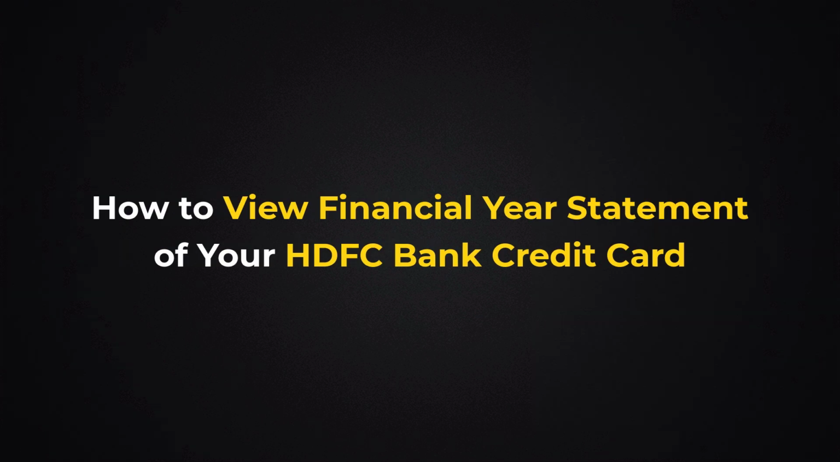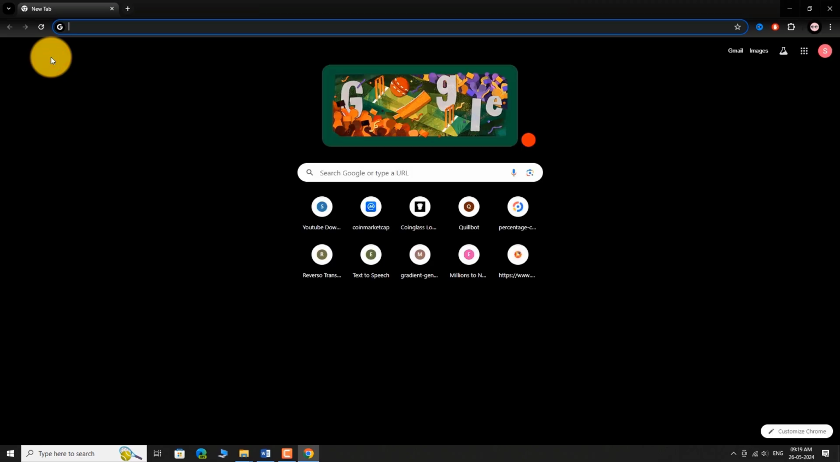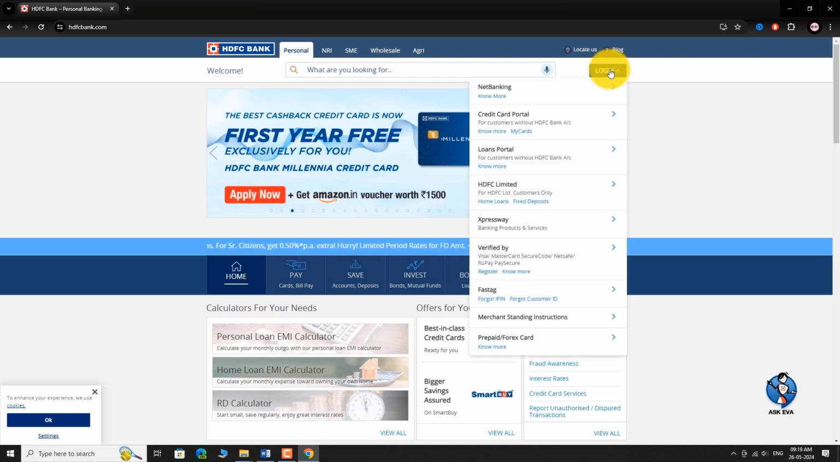How to view financial year statement of your HDFC Bank credit card. Open your favorite browser. Go to hdfcbank.com. Now click on the login button at the top right corner of the page. Select Net Banking from the drop-down menu.